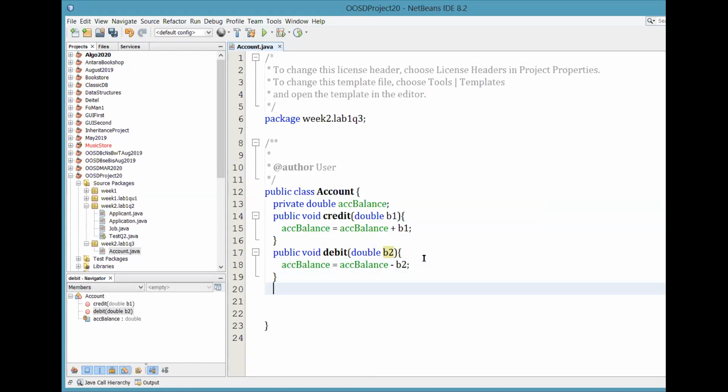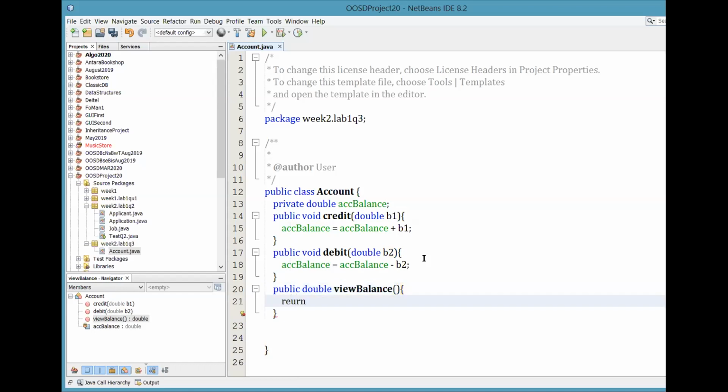The third will be, after credit account and debit account, verify the amount of money inside the account balance. So display, view account balance. That is one get method, type double. For example, the name of the method we can call it view balance. We can display balance. So one return statement, it will return the value of the account balance.